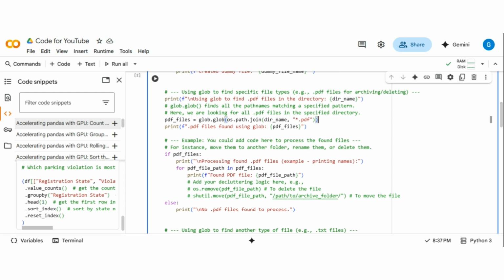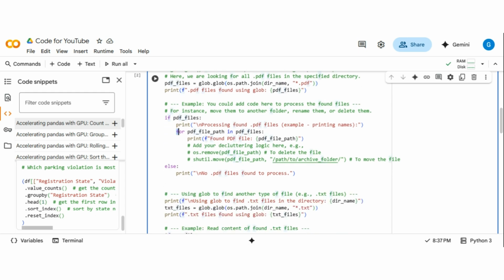Then for pdf_file in pdf_files, print found PDF file, but leave it. Add your decluttering logic here. So this decluttering logic can be anything you want to do with your files. I'll uncomment this.